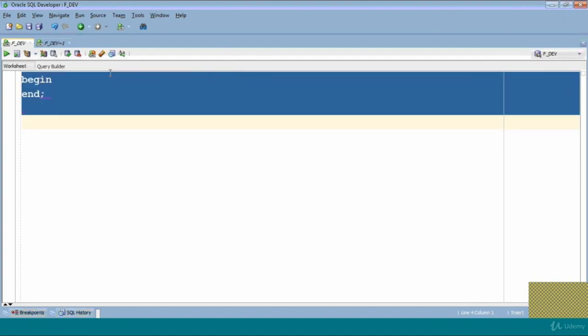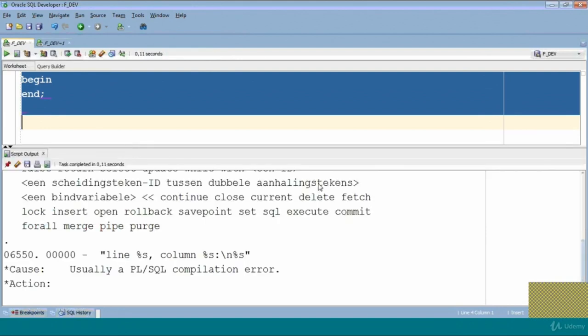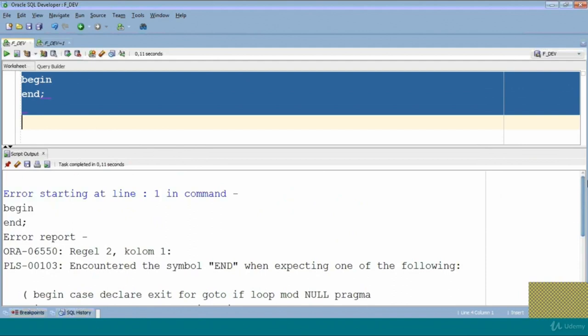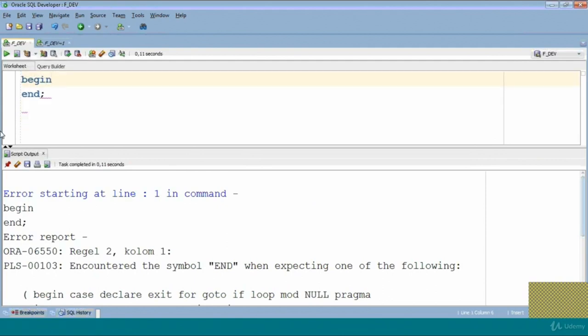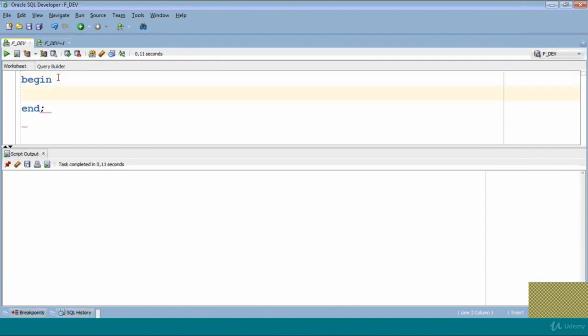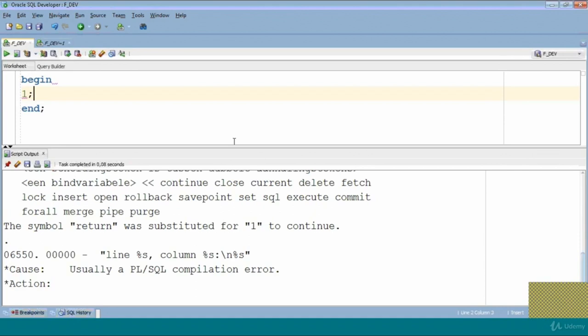If you run this code with only begin end, it will show you an error. What is the error? Encountered the symbol end when expecting one of the following. That means you cannot compile only begin end. We need something, some value inside it. So we put here null. For example, null. We will run this query. See, PL SQL procedure successfully completed. See how sweet a code it is, how small a piece of code it is. Begin, null, end. It will give you PL SQL procedure successfully completed. If we give here 1, it will show error. Why error? Because they need something.